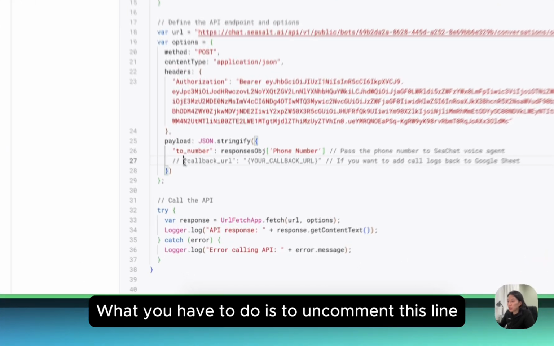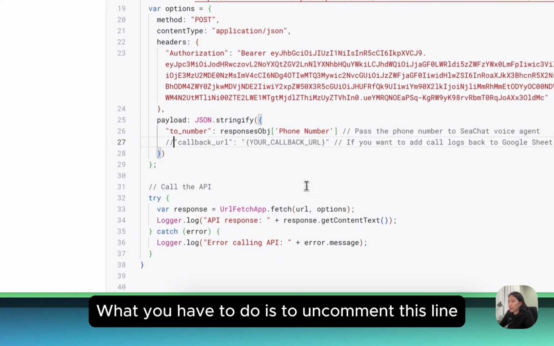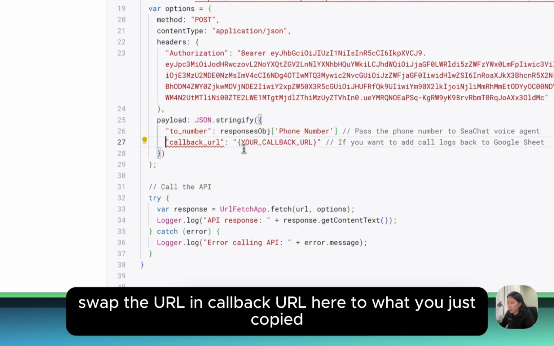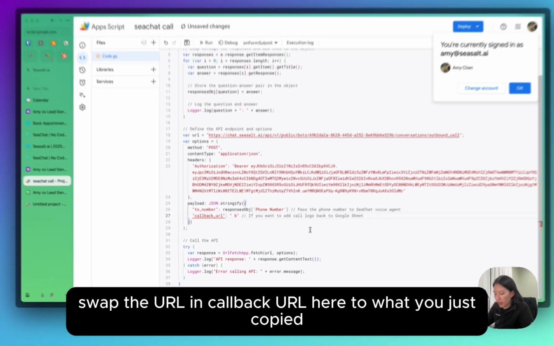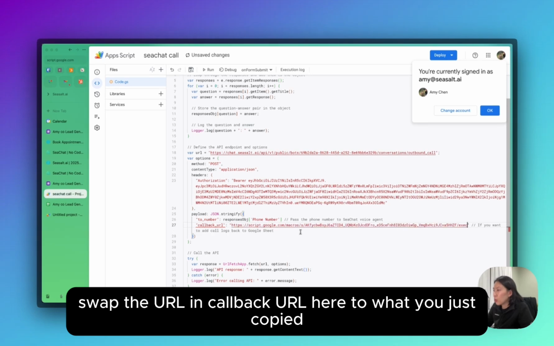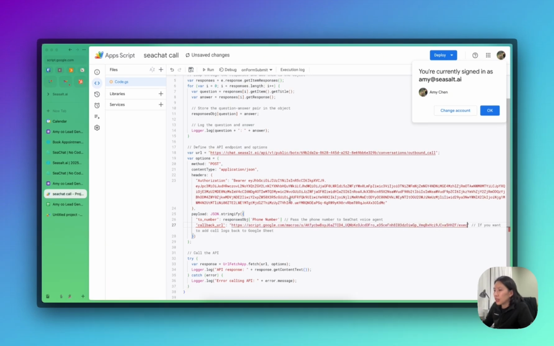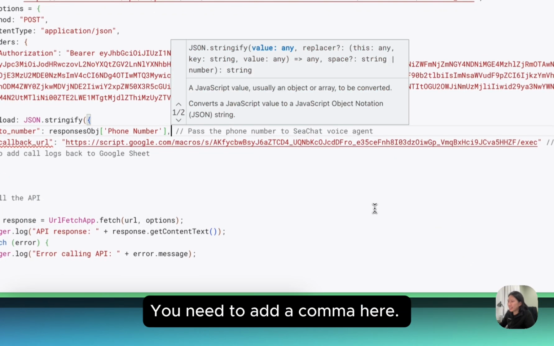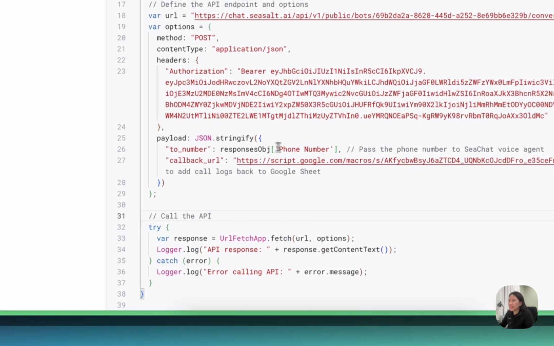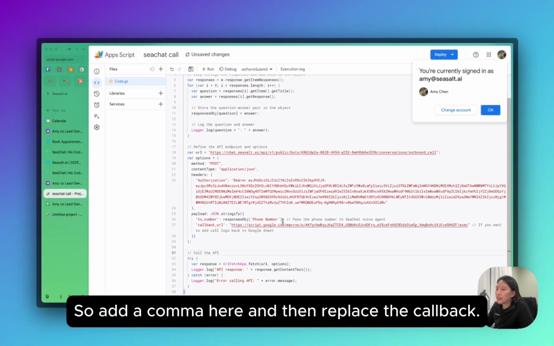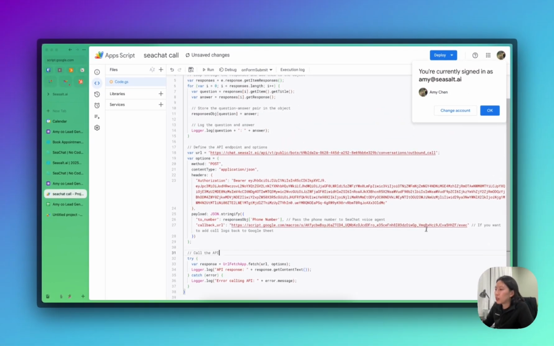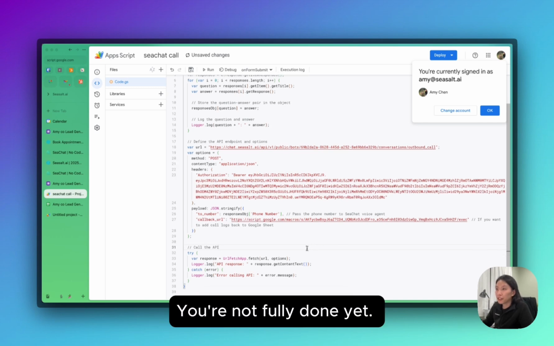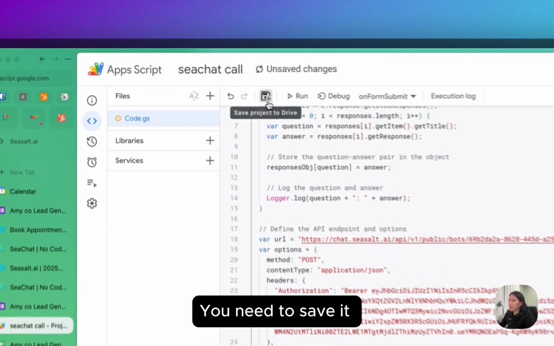What you have to do is to uncomment this line, swap the URL in the callback URL here to what you just copied. And this is the most important step in this tutorial. You need to add a comma here so that it is valid code. So add a comma here and then replace the callback URL. You're not fully done yet. You need to save it. Save.